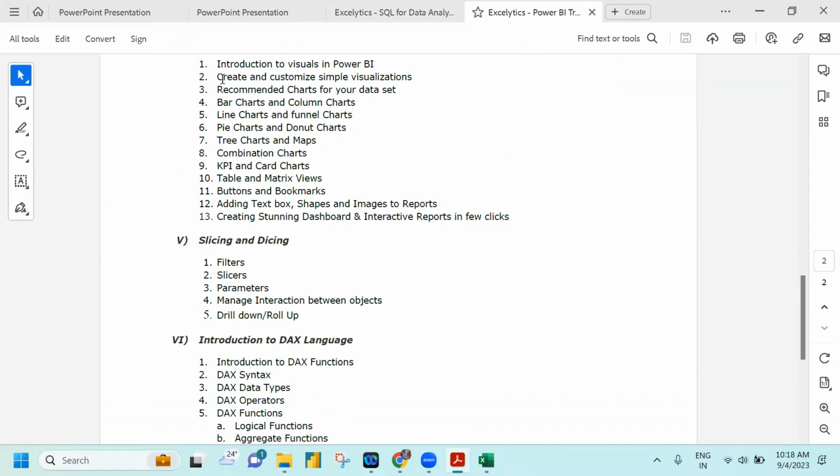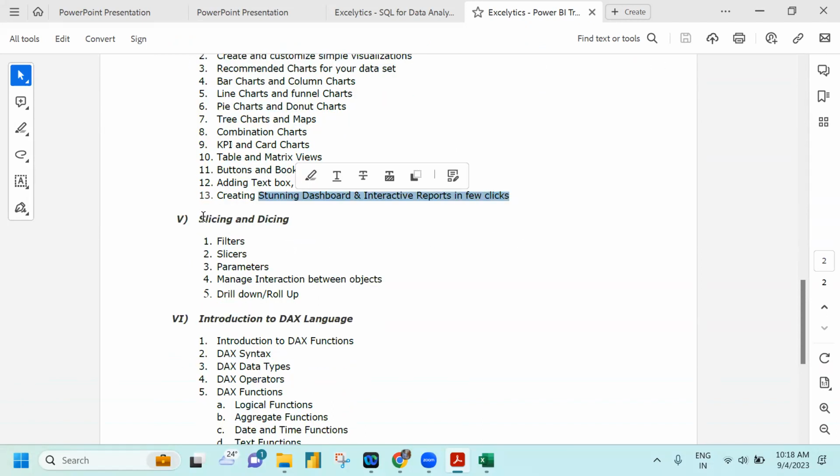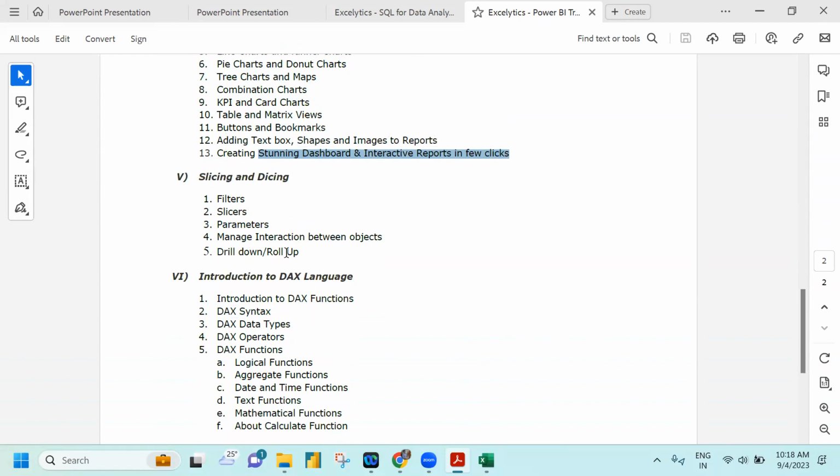And not only the inbuilt visuals, you can also get custom visuals. You can download new visuals. You can create stunning dashboards, interactive reports with a few clicks, right? So we'll talk about those things as well. I'll create one sample dashboard in today's session itself.